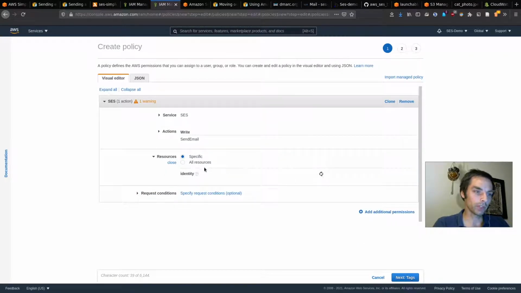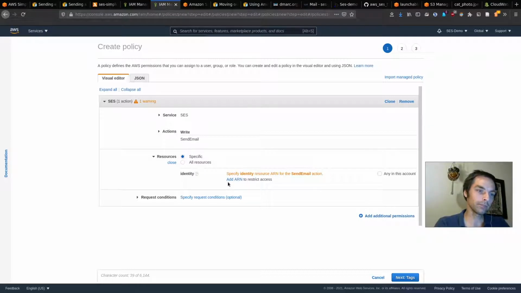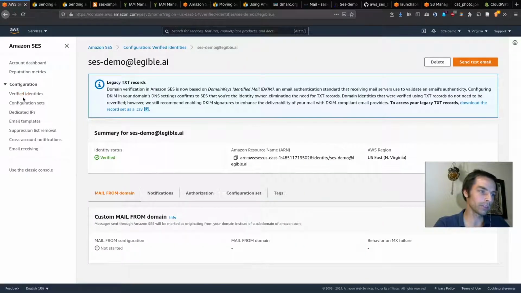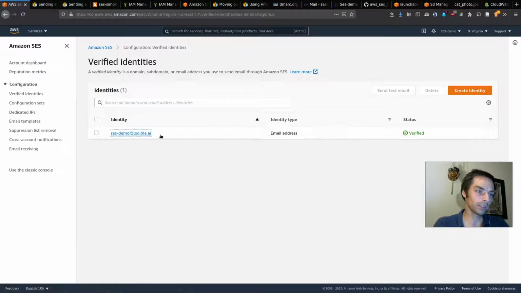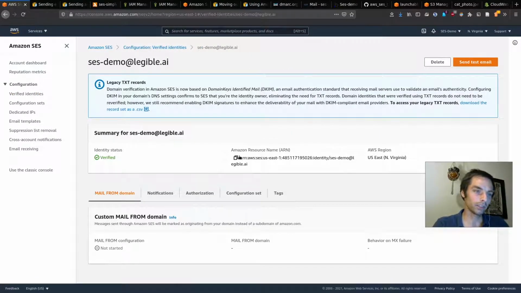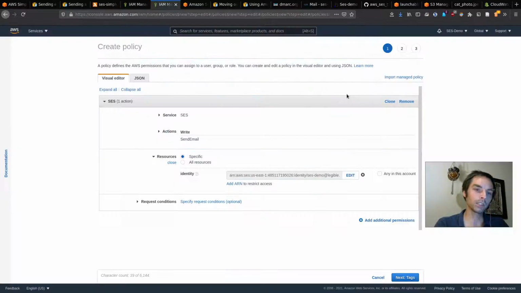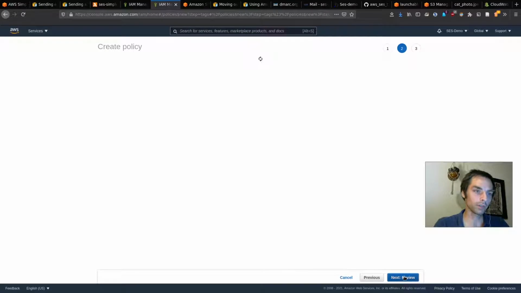You open the resources tab here, and we can add an ARN, or an Amazon resource name. Click this, and you get this dialog here. And your ARN, if you go into your verified identities tab and click the identity that you're using, you can find it here and copy it, and we can paste that in right here. And now this Lambda function can only call the SES functions with this resource. And so that's another option.